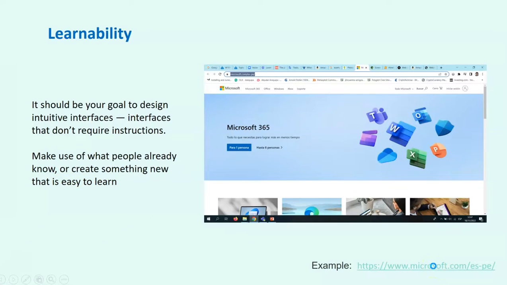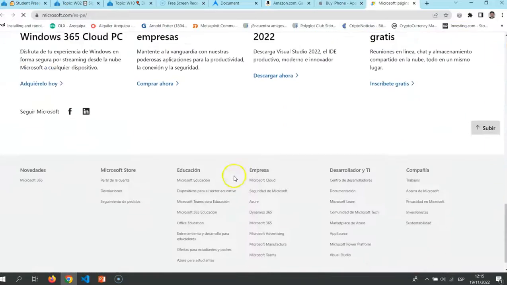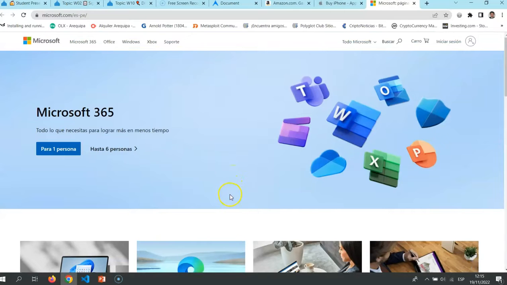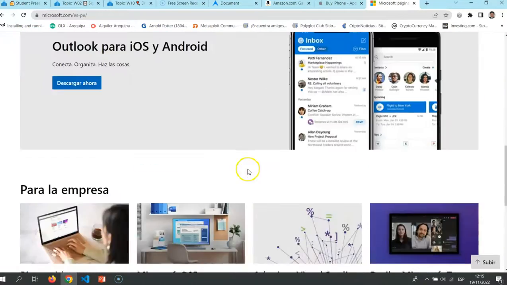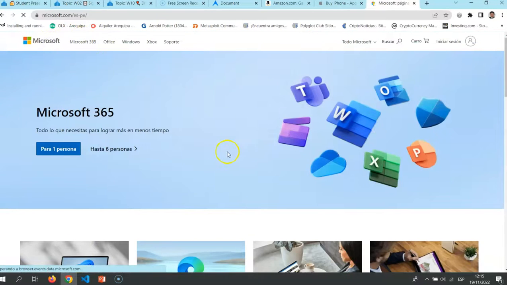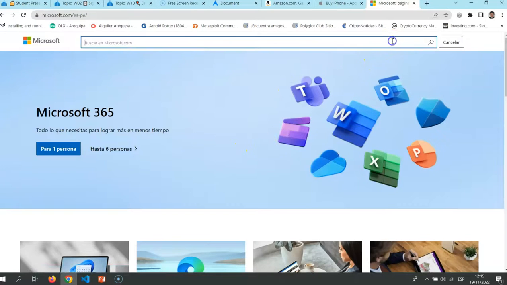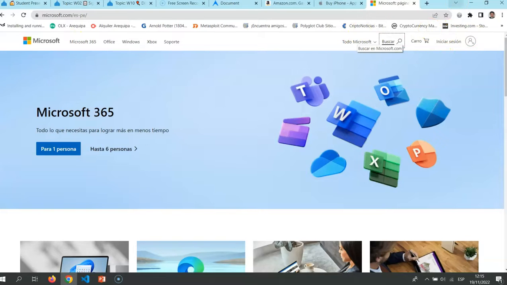For example, Microsoft. Microsoft is a website very fresh, modern, and the layout of the site is classical, and it's very learnable because we have a logo in the top left, and from whatever part of the page I can click on the logo, and I can know where we are, and have a search field, and its search field makes the page learnable.